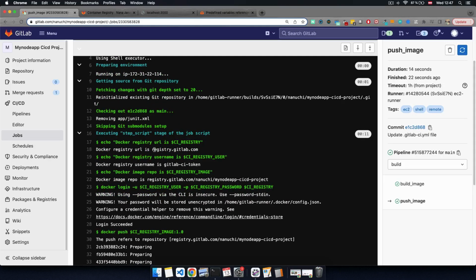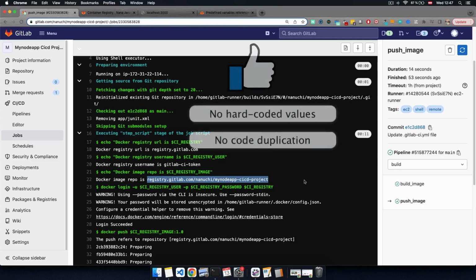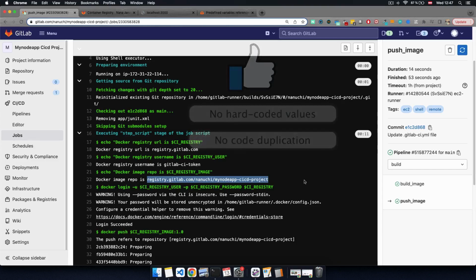So we have Docker registry URL. This is the value that we're referencing with this environment variable. Then we have the registry user, which is GitLab CI token. So that's the username for the repository, and that's our image repository that we had hard-coded before. So all these values are injected by GitLab into our pipeline so we can reference them using the environment variables, so we don't have to repeat them or hard-code them in our pipeline code, which is really great.